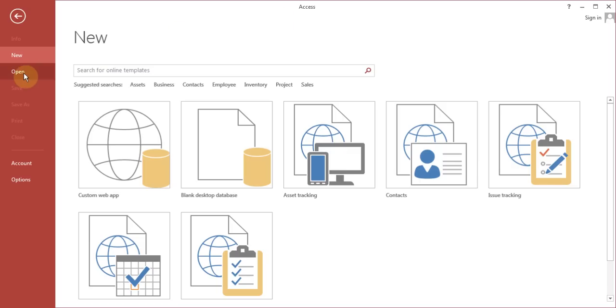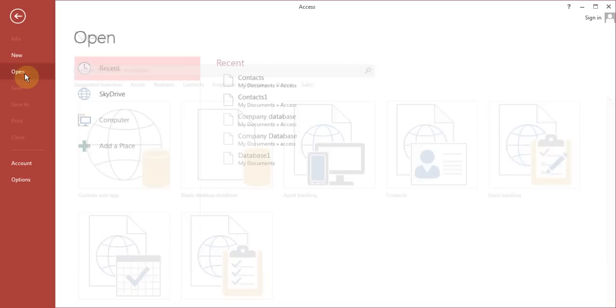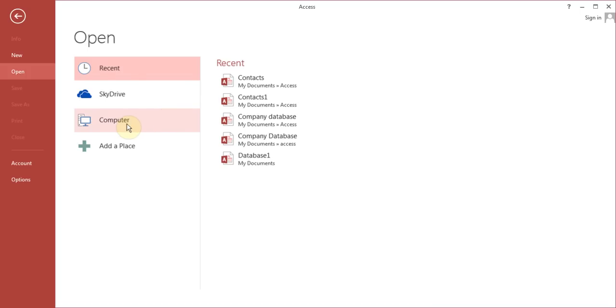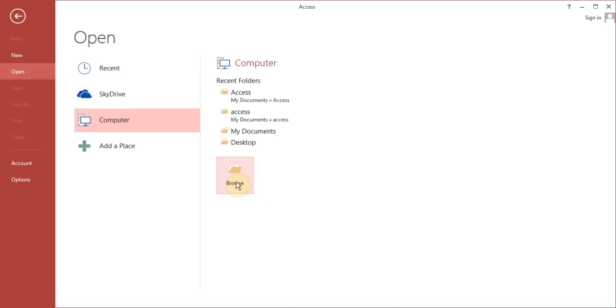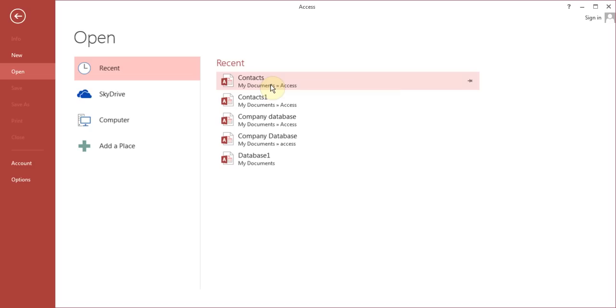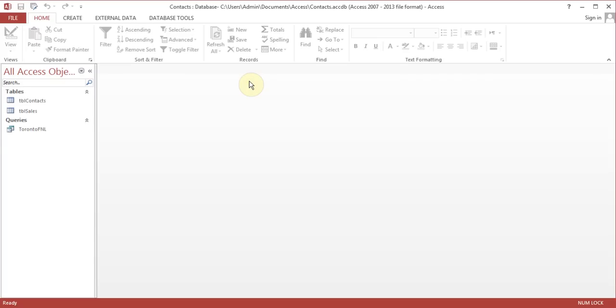So I'm just going to go ahead and open my file, so I can use the open button and I can go to the computer and I can browse. Usually you'll see the last one listed here, so I've just labeled it contacts. I'll click it. So if you remember, in the previous video I had two tables, contacts and table sales. So I'll just use the table contacts as an example.